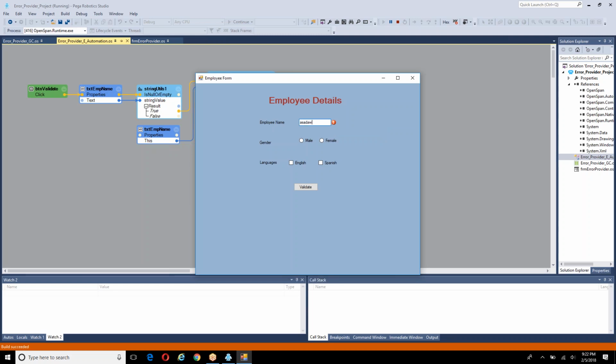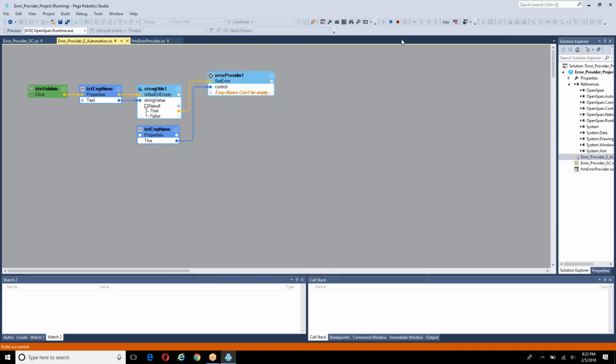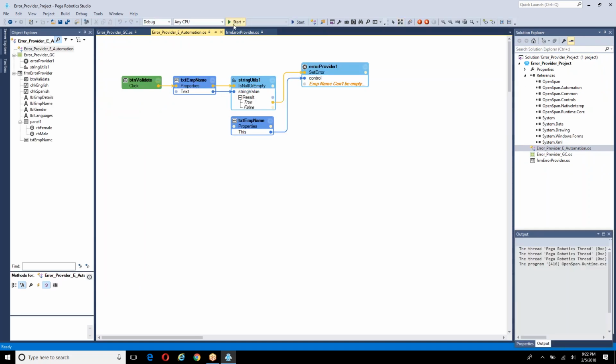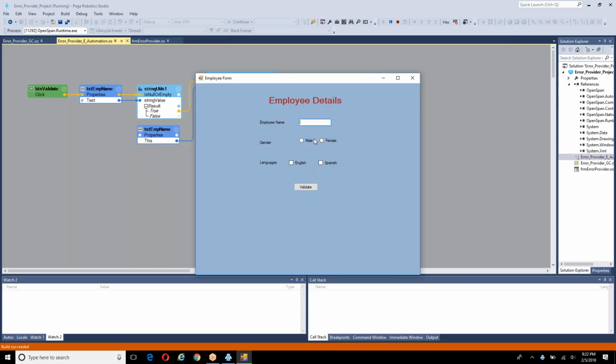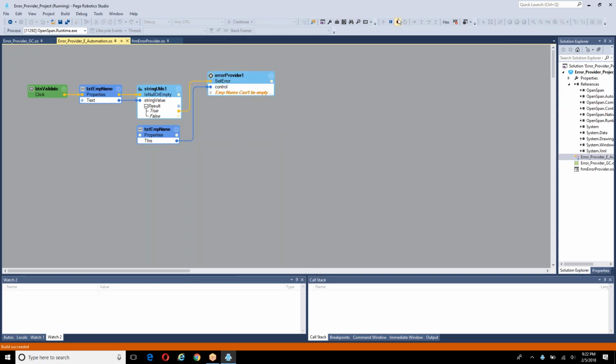What if I have some data here and then check validate? I have something here and then I did validate. See, nothing has happened. Now I don't have anything, I clicked on validate, and see, it has shown the error.